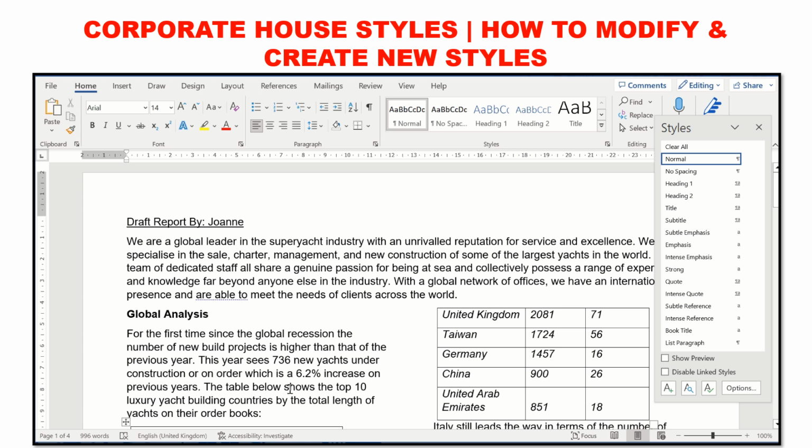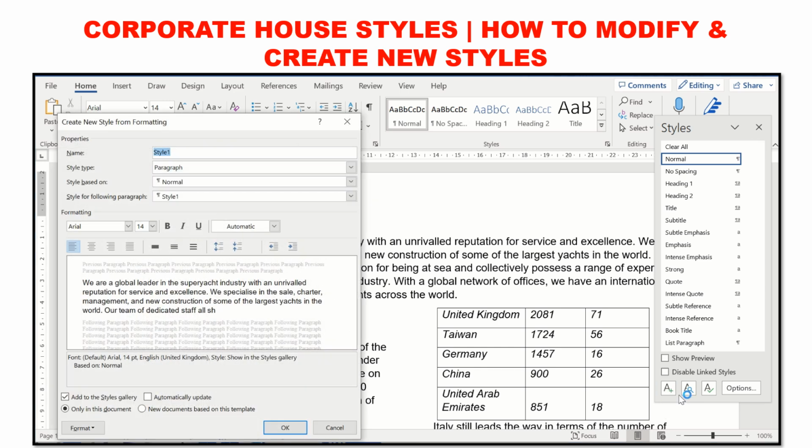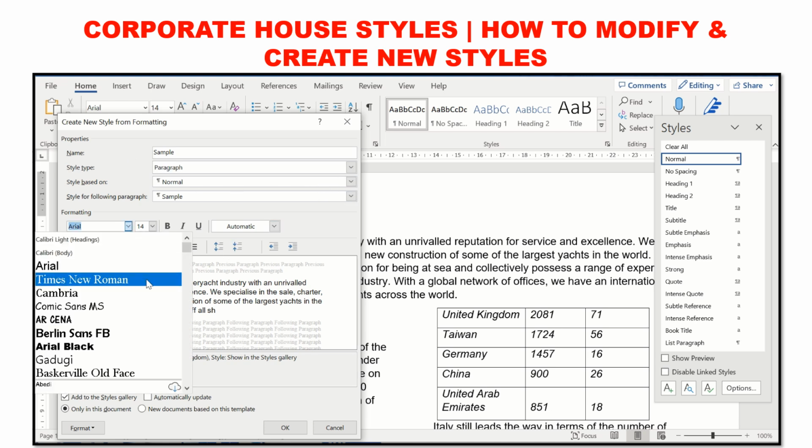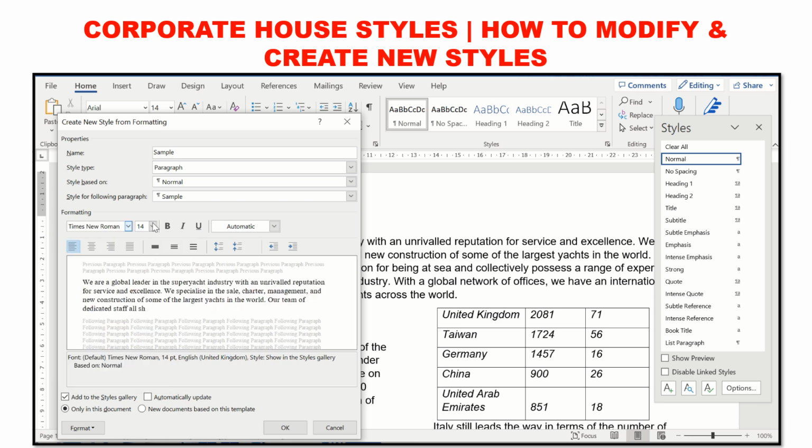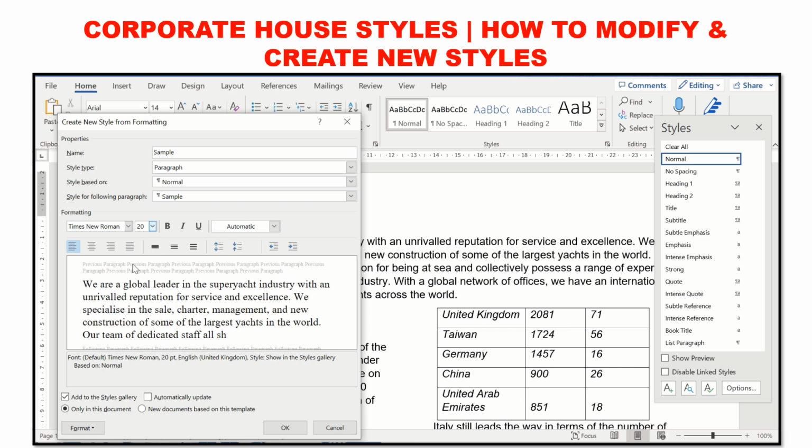So if we want to create a new style, we click on this button and then we can make a new name. For example, if I say this is a sample style, the style type is okay, based on default paragraph style. Style is based on normal. I want it maybe in Times New Roman. I'll put it to a size of 20.